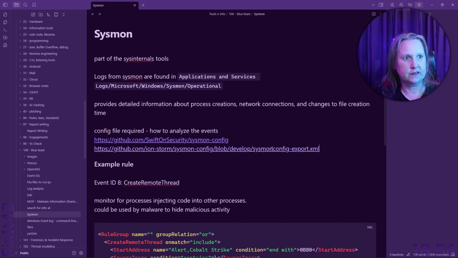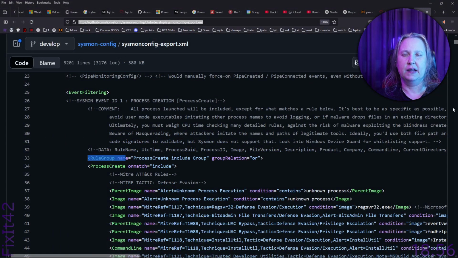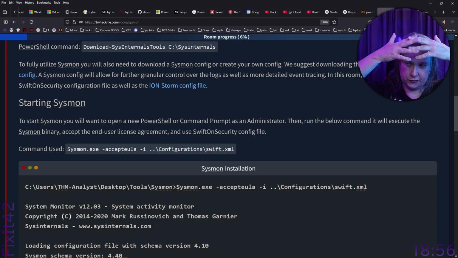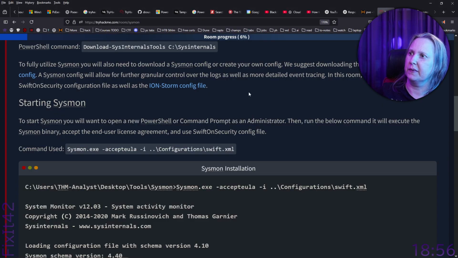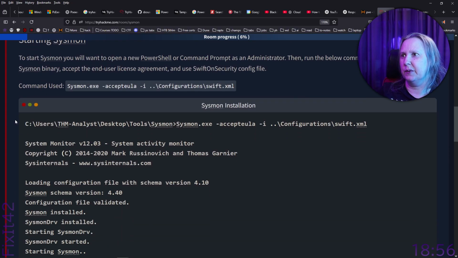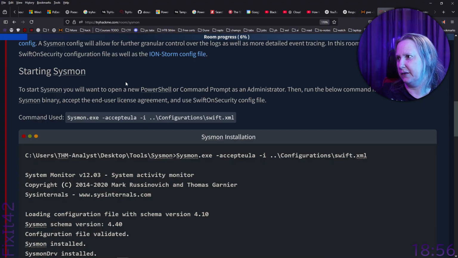So, Sysmon config export. And I think I've seen other ones. So it's clicking in my head with other information I've got before. So we're using Sysmon. Starting Sysmon. To start Sysmon, you will want to open a new PowerShell command prompt as an administrator.